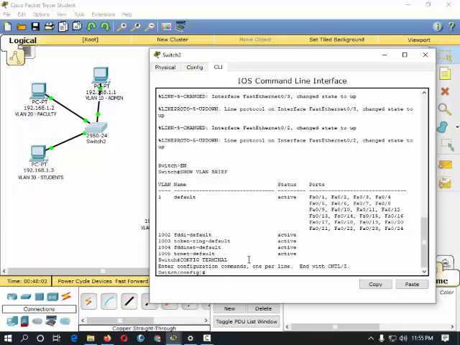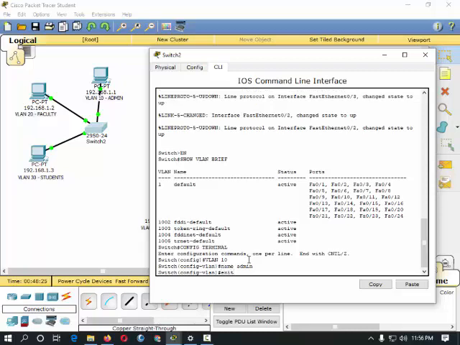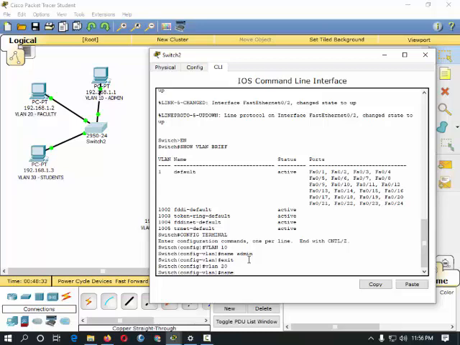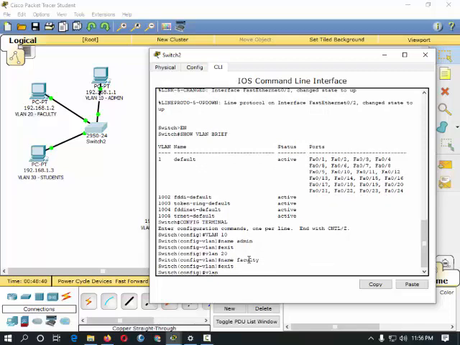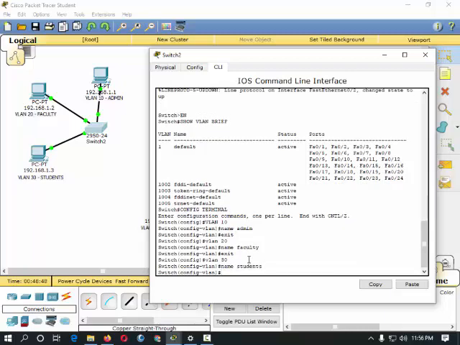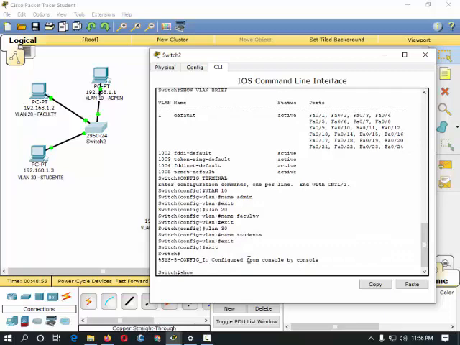So how do we do that? The command is VLAN, and then the number, VLAN 10. Start first with 10, and then the name. What's the name? For VLAN 10, the name is admin. Okay, exit so that we can create another VLAN. Same, VLAN 20, enter, then name. What's VLAN 20? Faculty. Enter, and then exit again. The last VLAN to create is VLAN 30, and the name is students. Okay, let's exit twice so that we can go to the mode where we can issue the show VLAN command.